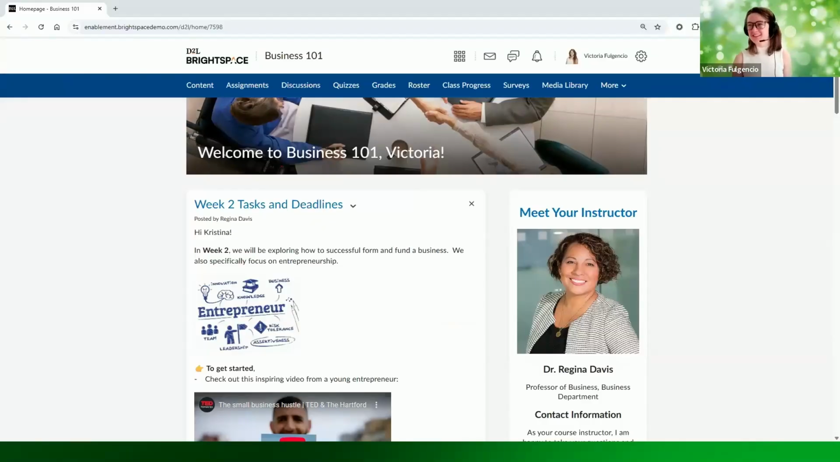All right, so we're in our Business 101 course. And now that we've discussed what completion means conceptually, let's look at how we can define and track that inside of Brightspace. Completion tracking helps instructors clearly define what it means for students to complete course materials. It also allows you to monitor that progress over time. When expectations are clear, students are much more likely to then stay on track.